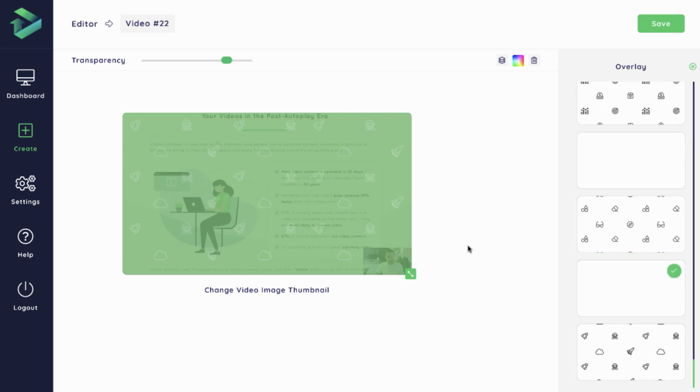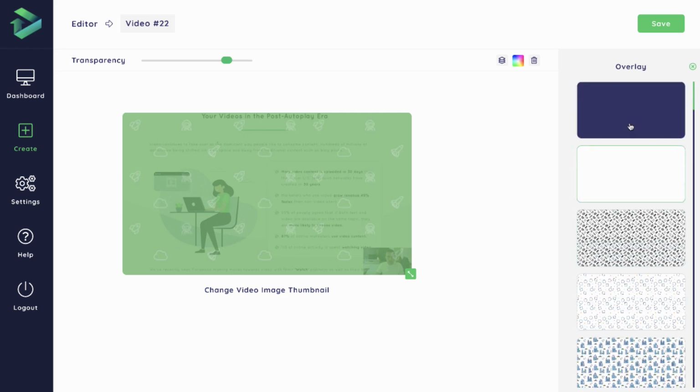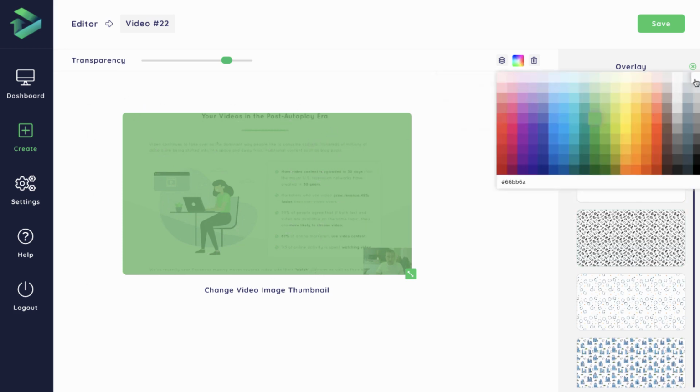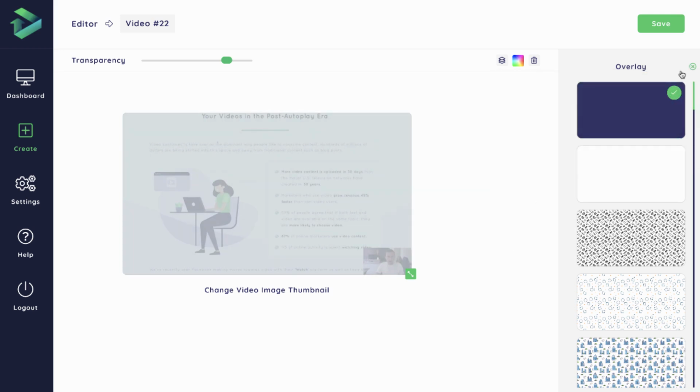As you can see, it looks really, really nice. But if we go for just a normal transparent color like this, we can edit the color. So let's make it either white, or we can make it a bit darker. Let's go with that. Okay, so that's our overlay for our video.